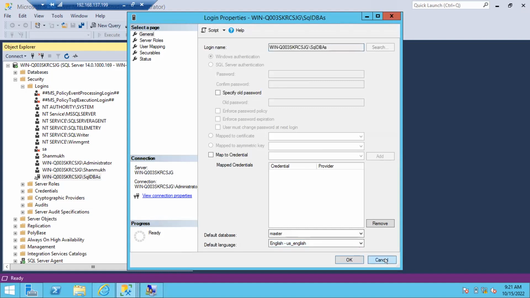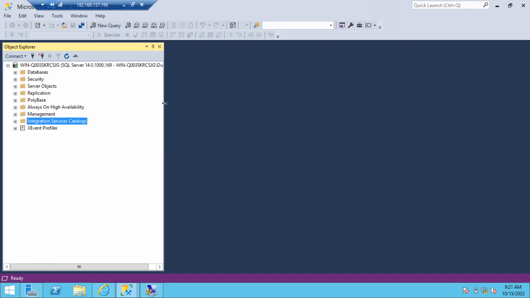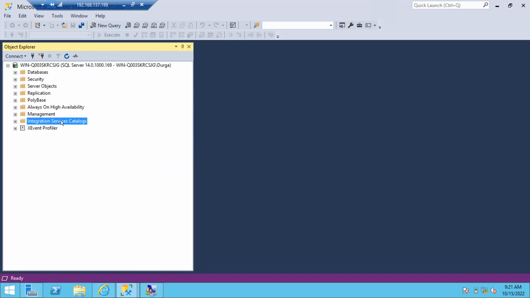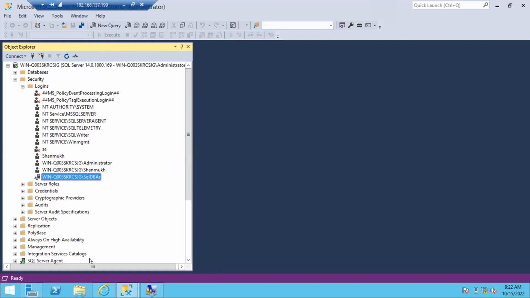Don't think that now Sandhya and Durga can do whatever they want. See here, they cannot see the agent. Don't think they have complete access. They are already restricted. You cannot see SQL Server Agent here. Windows authentication doesn't mean that you have complete access. For this group, I have to give permissions. Then only Sandhya or Durga or Akshay or whoever is in that group can do that.